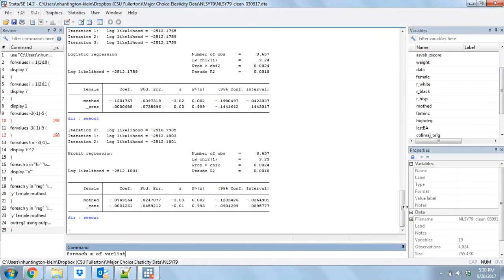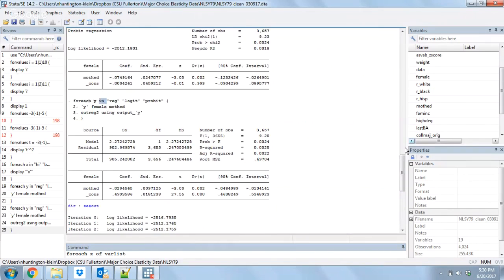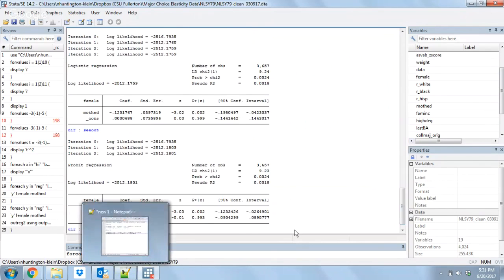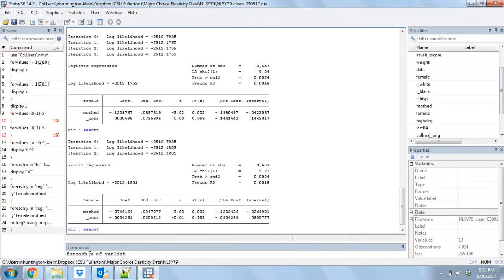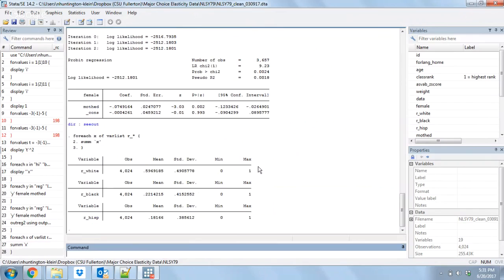Remember, up here, when we did the first for each, it was for each y in. But now we're doing a variable list, and instead of in, we're using of. So for each x of varlist, and I'm just going to say r_star, and that'll cover all of these variables that start with r_star. And I'm just going to summarize them. Why not? Easy enough.